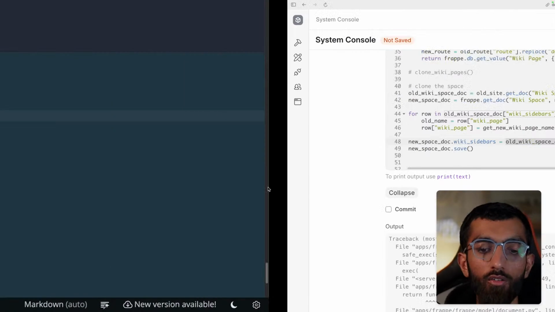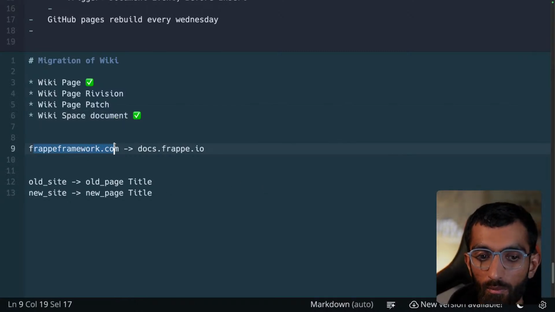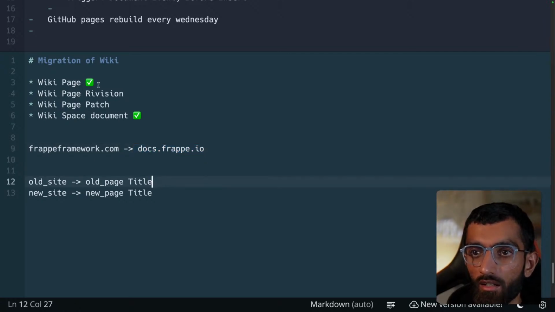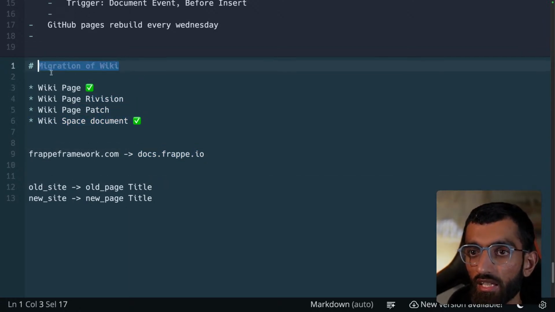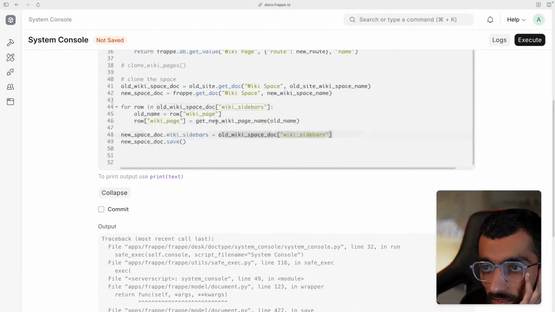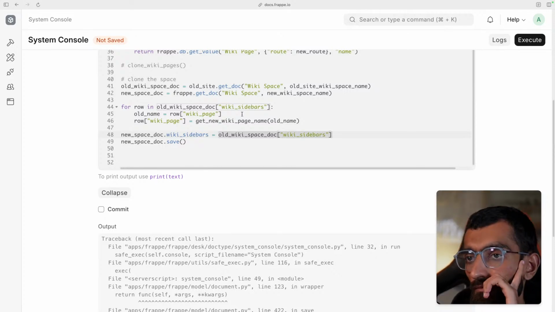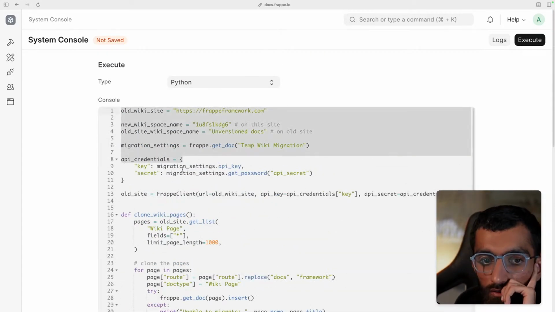So what we are doing is we are migrating Frappe framework documentation from frappeframework.com to docs.frappe.io, and we are in the process of migration. So wiki is the app that is used for documentation, right? So we are writing a script that is reusable. Just give it the site name and credentials and it will work out. That is what we are doing.